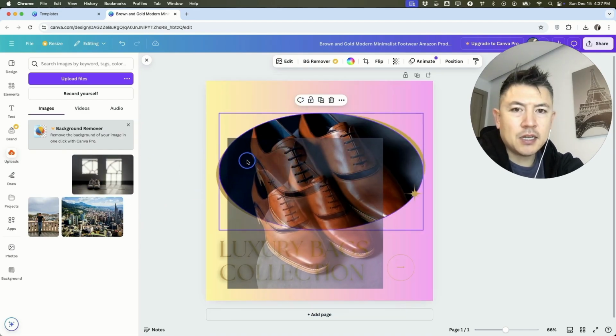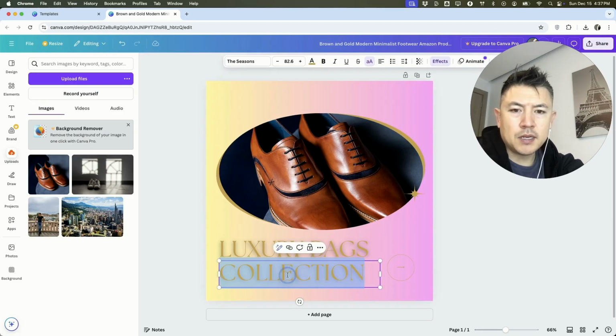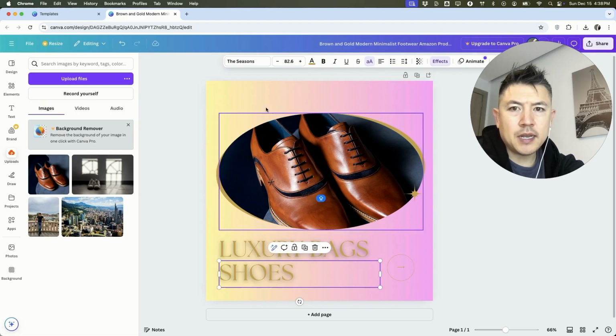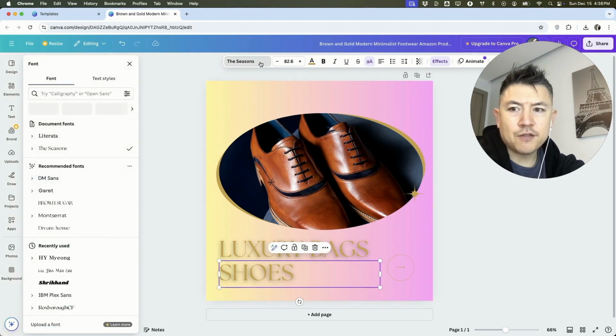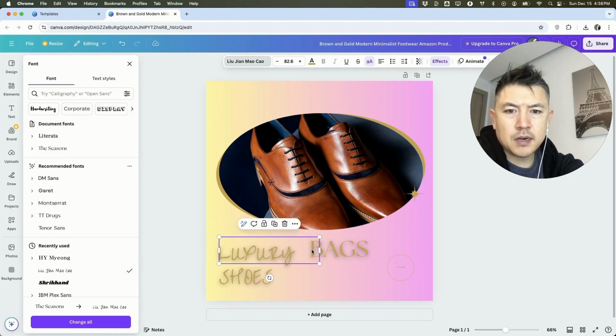And as you can see, it replaces it. And then you just let go and it's replaced. Okay, so let me go ahead and update this. We're going to update this to shoes. And maybe if we don't like the font, we can go ahead and click in here. And then you see here we have a font. You can change it from the seasons. Let's say maybe we want this font. So I don't know what that is. Lou John Mal Cow. We'll do the same thing here and the same thing here.